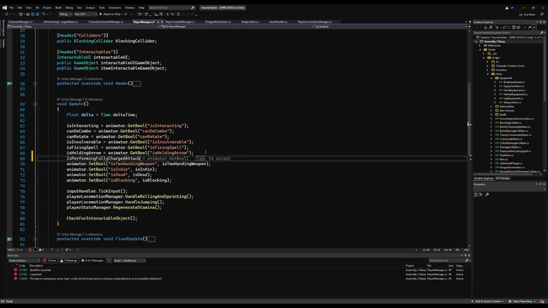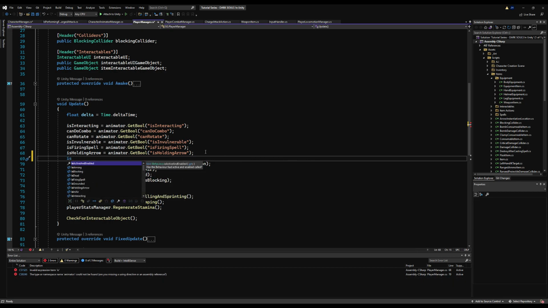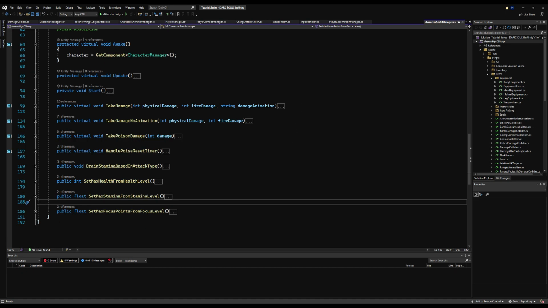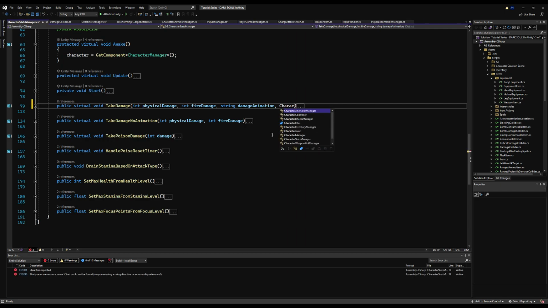You can actually just basically call upon the player manager by referencing the animator and then saying .GetComponent and then changing it from there by saying player.isPerformingAttack or is performing fully charged attack equals true. I try to do things a bunch of different ways just to get the point across that there are a lot of ways to do this. And I'm sure in situations, some ways will be better than others. All right, so I'm going to save that now. And let's go over now to our character stats manager. Let's put a comma here on take damage.